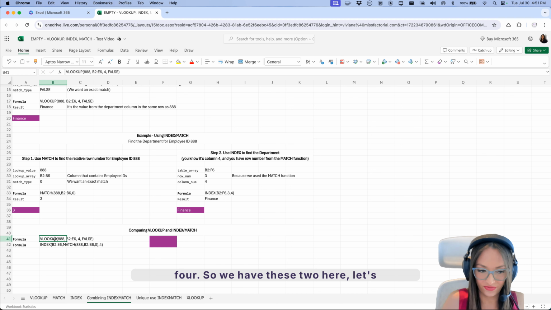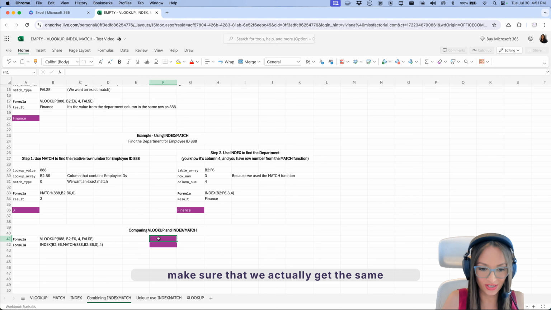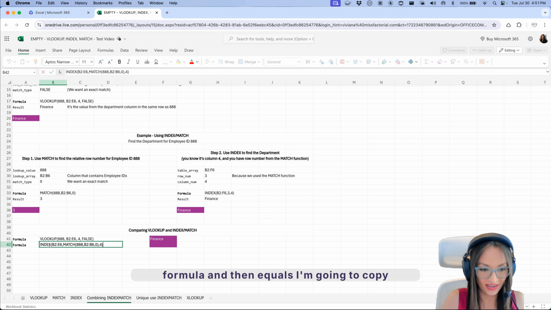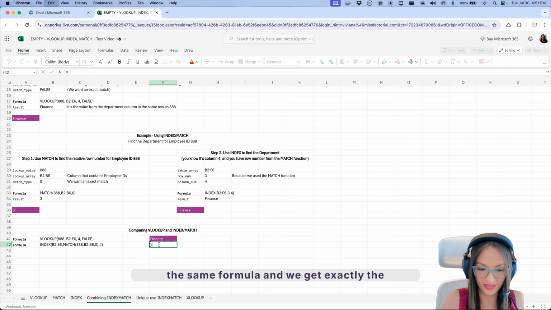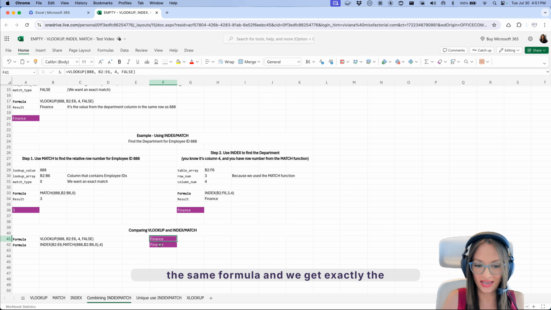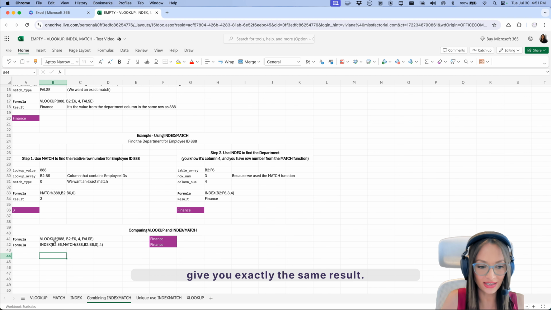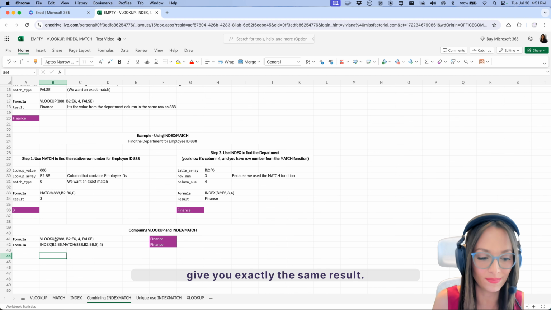So we have these two here. Let's make sure that we actually get the same result. So equals, I copied the same formula. And then equals, I'm going to copy the same formula. And we get exactly the same result. So these two formulas are equivalent to each other. They're going to give you exactly the same result.